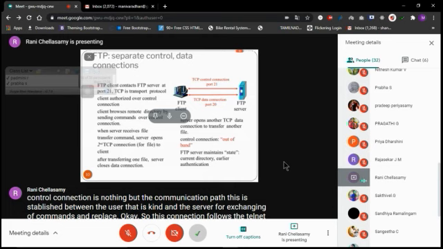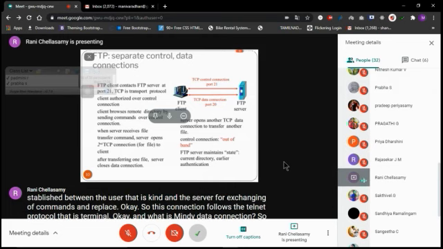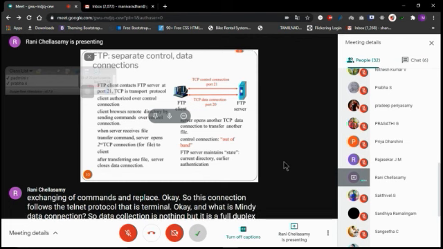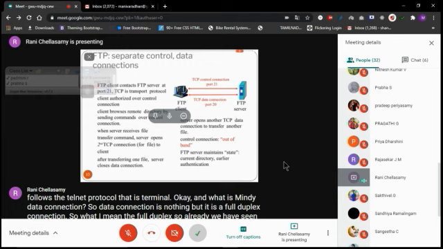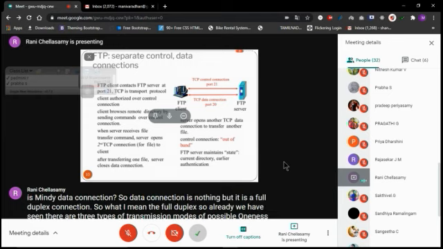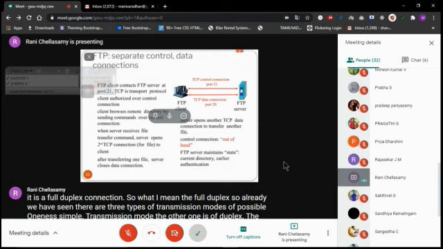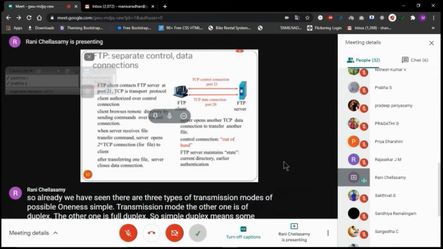So what do I mean by full duplex? Already we have seen there are three types of transmission modes possible. One is simplex transmission mode, the other one is half duplex, and the other one is full duplex. Simplex transmission means the transmission is possible in one way only. For example, we can have television communication.